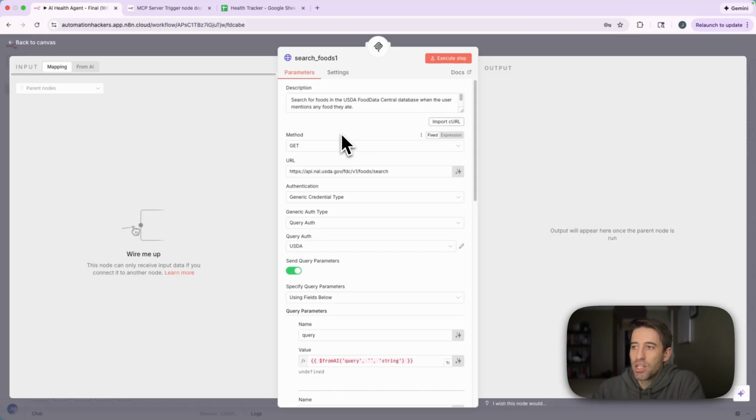Now, this is an HTTP request tool, which gives us almost unlimited flexibility where we can access just about any API. So in this case, we are accessing a database programmatically. We're telling Claude about a database that exists somewhere out there in the world that holds nutrition information about the foods that we put into Claude, or the foods that we tell Claude that we ate. And this particular database is managed by the USDA. So it has mountains and mountains of data on foods and the nutrition that is tied to those foods.